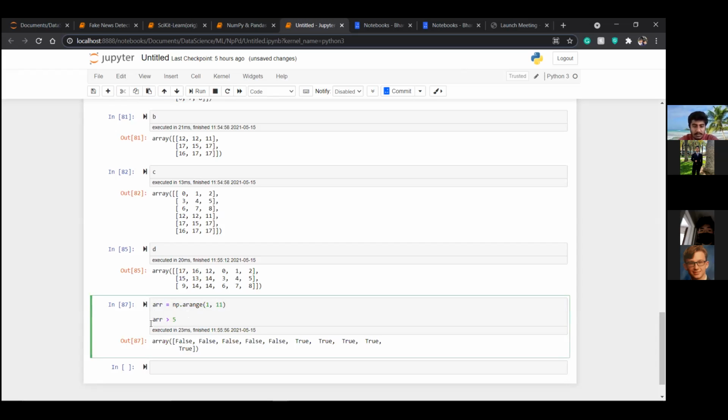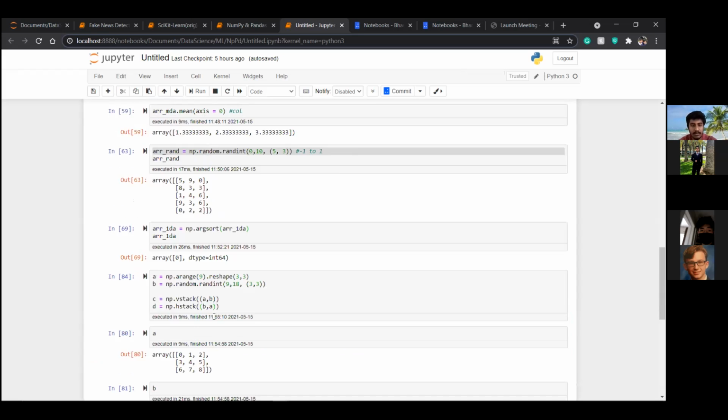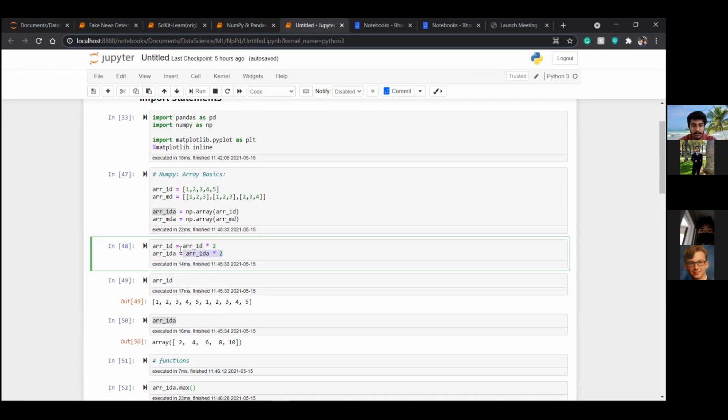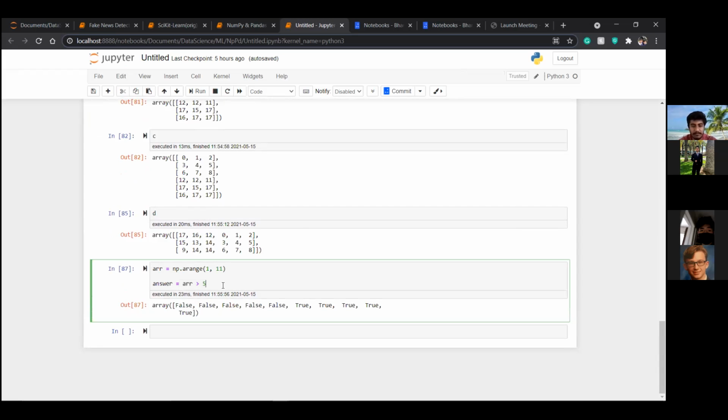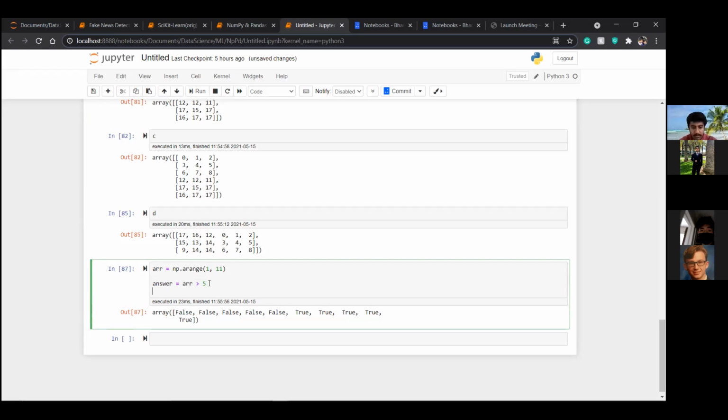So we can put this into answer, right? Answer is an array name. So all it does is, as we said before, whatever logic you apply to the NumPy array applies to each and every element in the NumPy array that we saw over here, right? So it applies that logic to each and every one, and it outputs if it's true or false for each one, right?